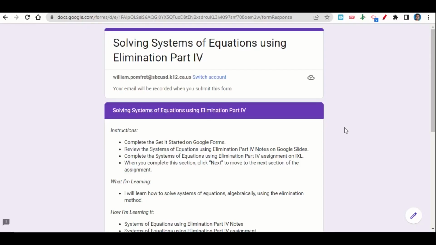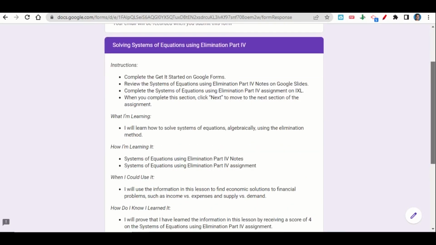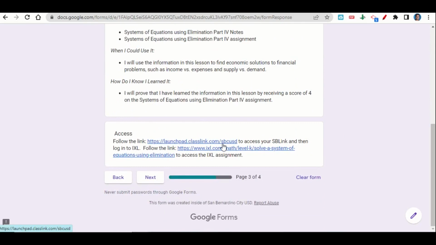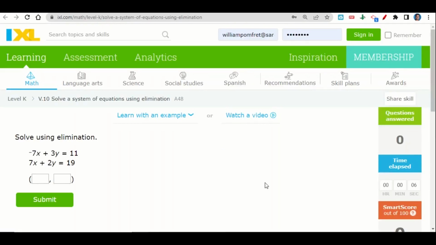Let's take a look now at the solving systems of equations using Elimination Part IV assignment. The assignment begins with the learning goals and success criteria. If we scroll down, there's a link here that'll take you to SBLink. This will allow you to log in so that you can access your IXL activity. Go ahead and follow that link and log in. Once you've logged in, go ahead and return to this Google form and then click on this link. And it should take you to a page that looks like this.